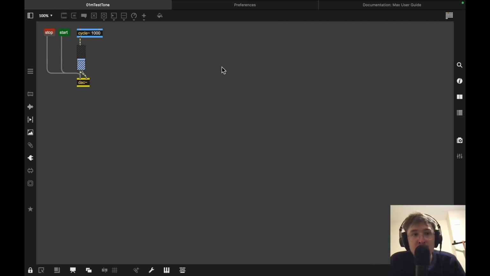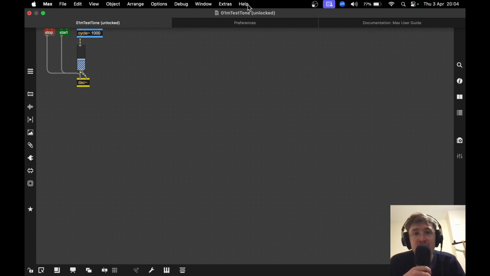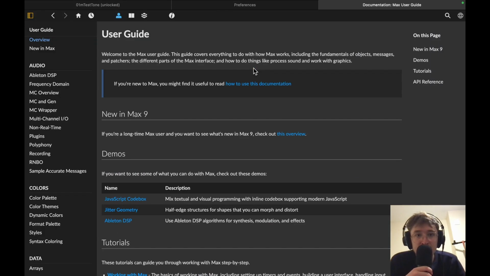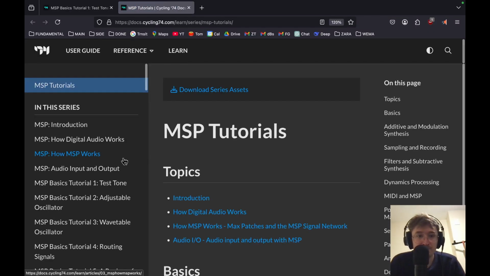So here we are in Max. This is the very first tutorial. But before we jump in, I'm going to show you how to find this user guide so you may follow along yourself if you wish. You go to Help up here in Max, go down to User Guide, and it will open the user guide here. Then you go down, you see Tutorials, and this series is going to focus on signal processing. So you press Signal Processing, it will take you to a website.